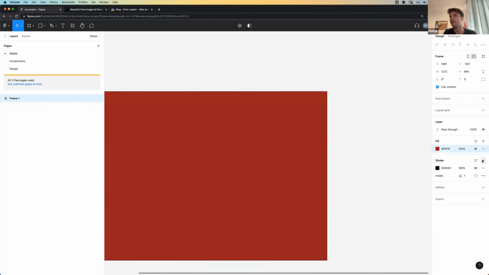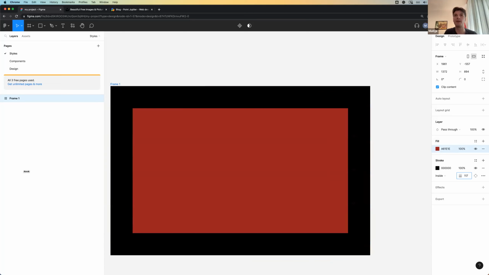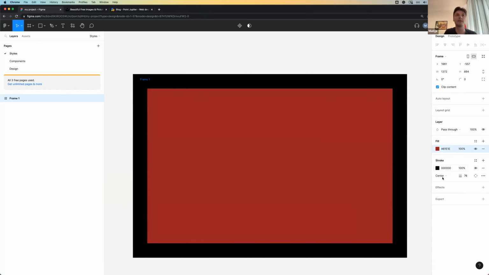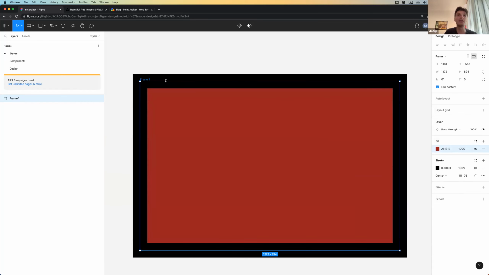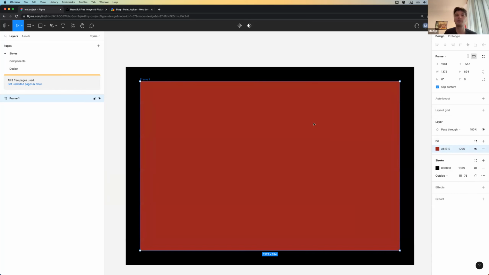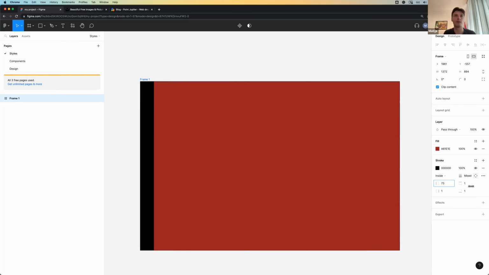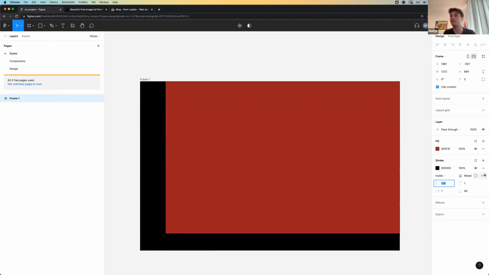Stroke is basically the border of the frame, this black border. You can change it to go into the center of the frame. You can see this blue line is the edge of the frame. And if I select outside, you will see that the border is outside of the frame. Here you can change it if you want only one side to have borders, top, bottom, whatever.